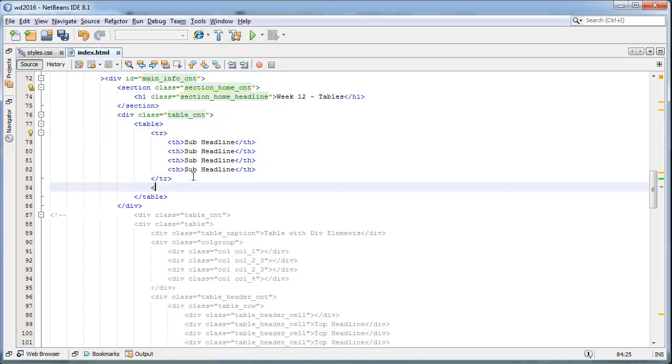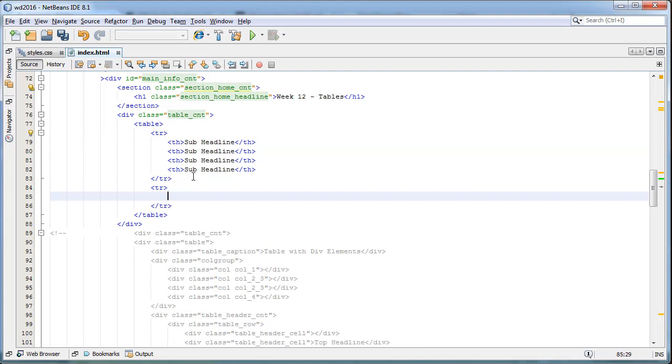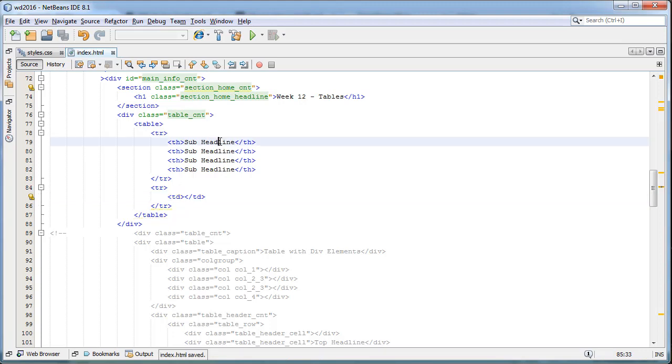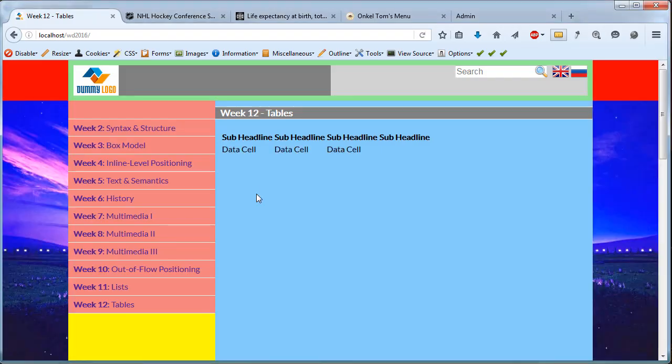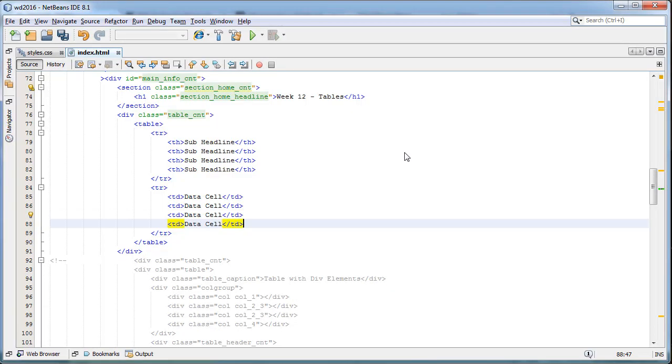Let's create another row, and this row shall then consist, in our example now, of TD elements. So now we are going for the actual data that belongs under each of these headlines. Let me write just something in here, for example, data cell, and let me also copy and paste four of them over. Of course, four of them, because if I only went for three of those cells, then there would only be three cells. So of course, we would also go in this case for four cells.